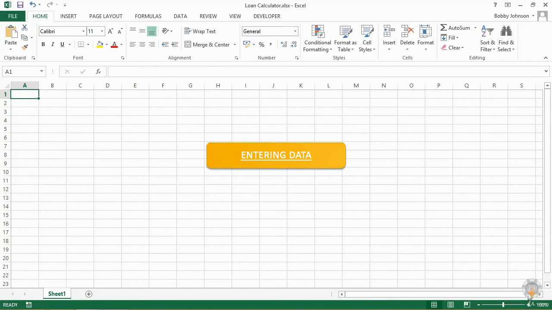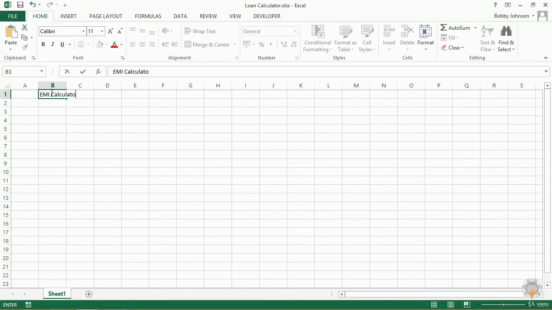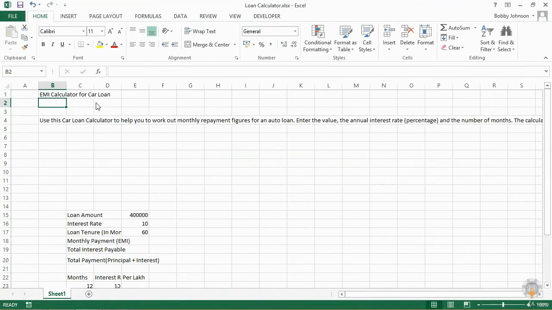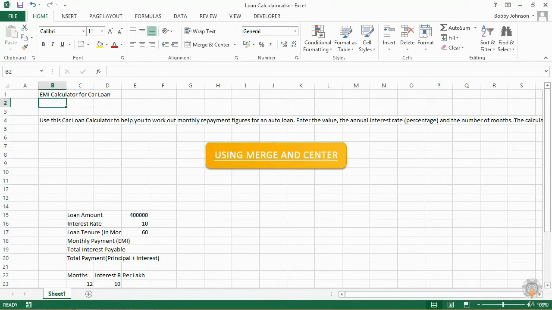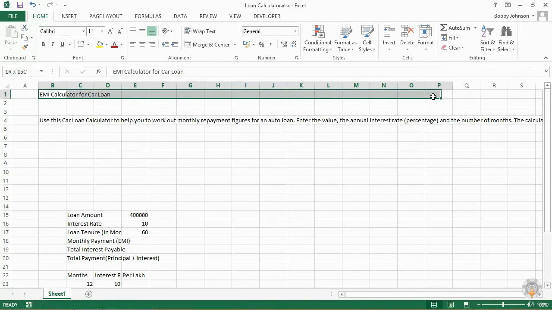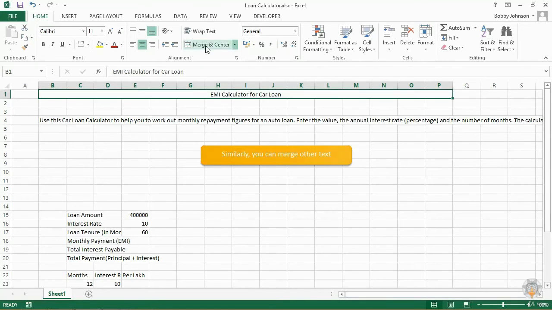Now we will learn to enter data. To do so, click the required cell and then enter the suitable text. Similarly, you can insert other text. Let's now learn using merge and center. To do so, select the required cells and then click on merge and center. Similarly, you can merge other text.